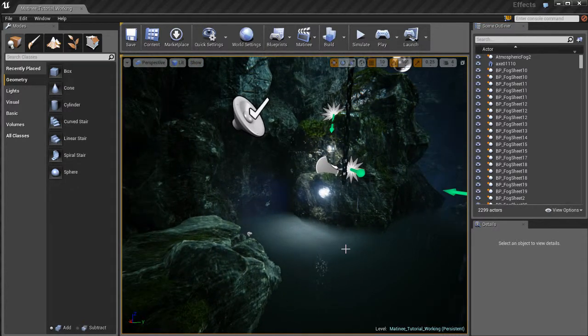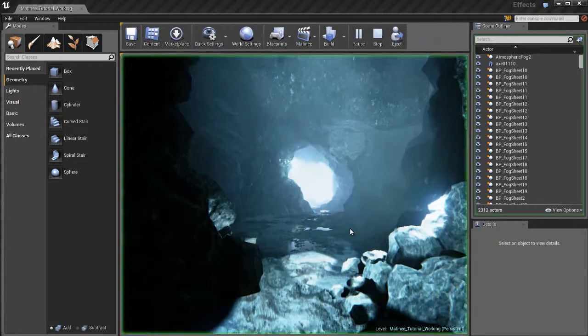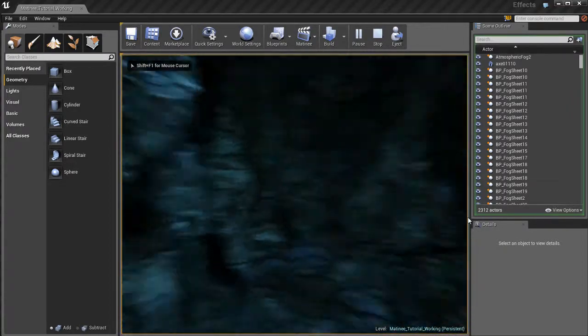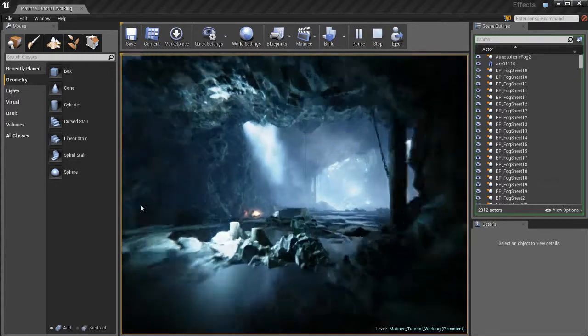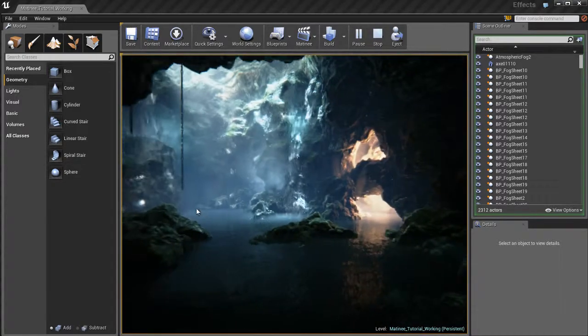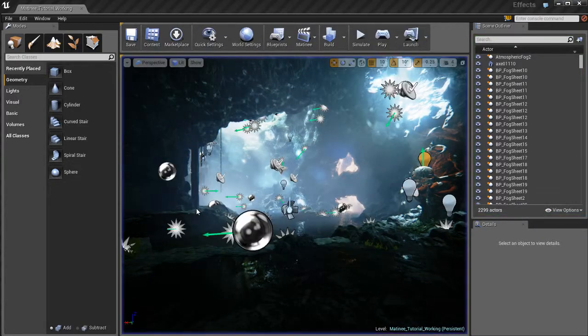If I go ahead and play this by hitting Alt and P, you see that no matinee plays. It's just my camera controller flying around the scene. Okay, cool. So we've got a blank slate. We can go ahead and get started.